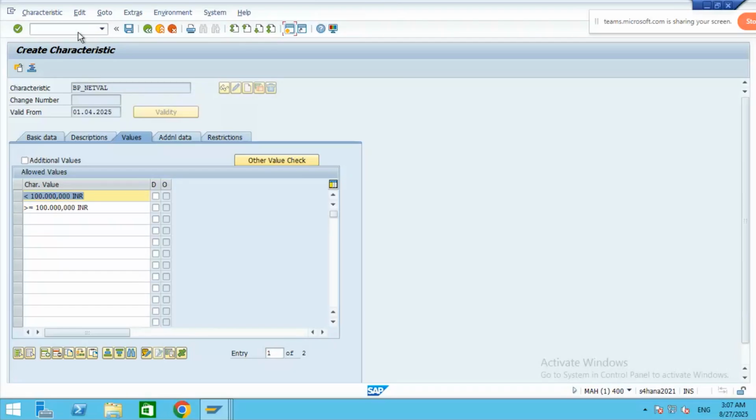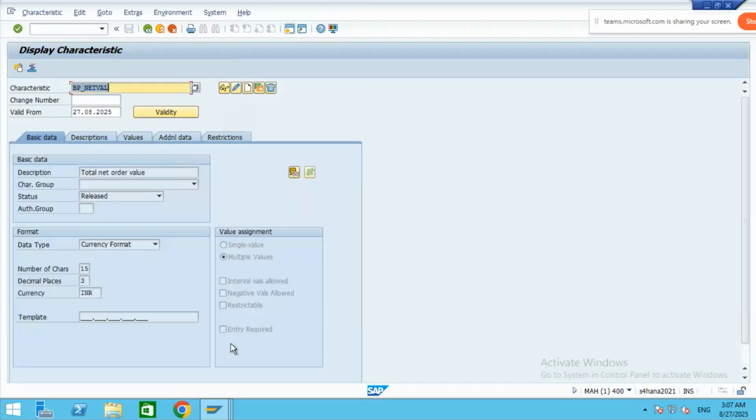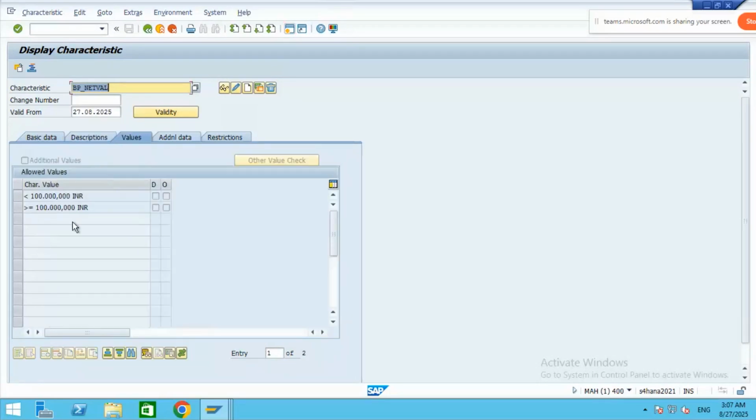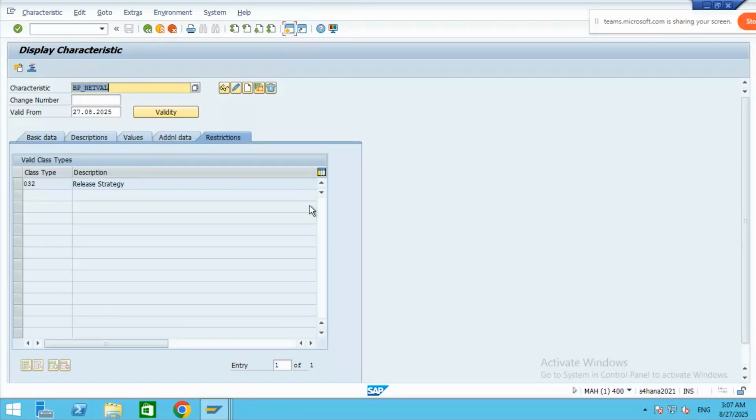Fantastic. Save it first. Save. Now let us check descriptions. Already exists, no problem. Enter. Let's see basic data. Everything is fine. Descriptions fine. Values. Additional data. Tables are there. Restrictions are there. So everything is fine. Clear on this? Net value.